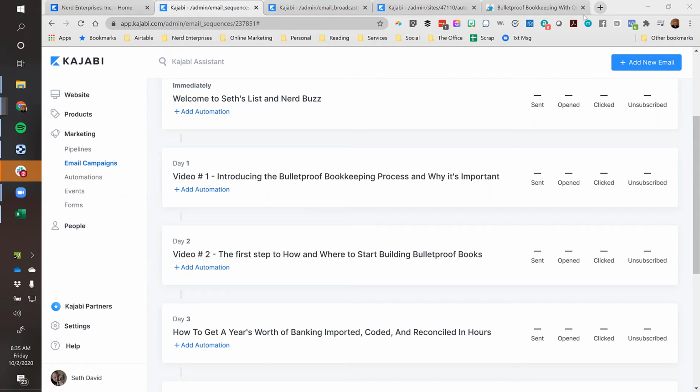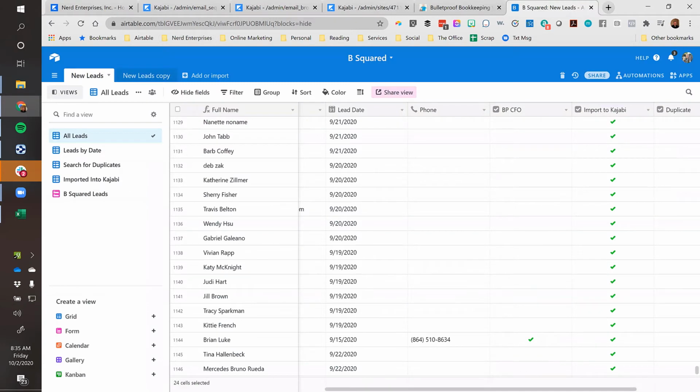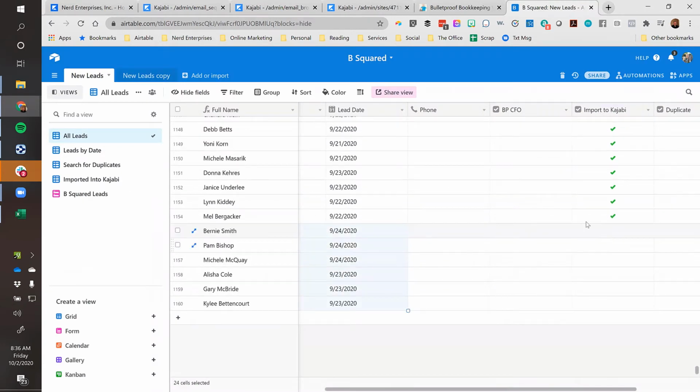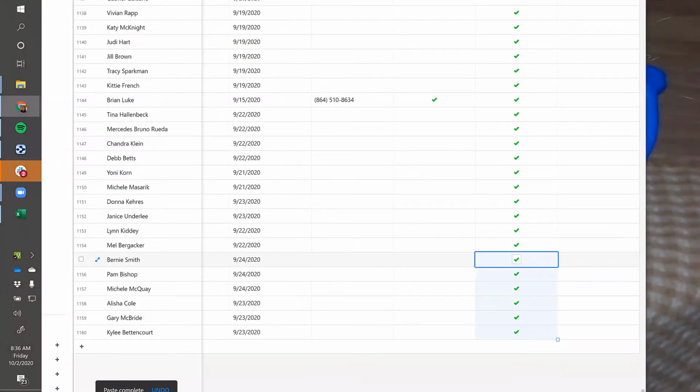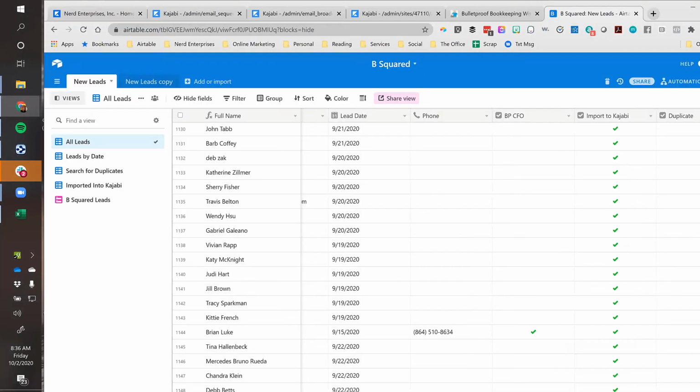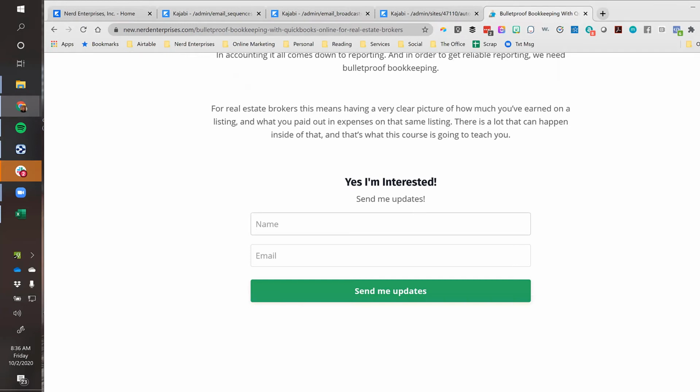So here's the Airtable project. These are the recent ones that came in. And all I have to do now is copy and paste, check them off here. And that's going to trigger another Zap, which is going to import them into Kajabi. It's going to tag them with Seth's list, and it's also going to tag them B squared because this is how I know these are people who came in specifically because of B squared and their efforts, what they've done.